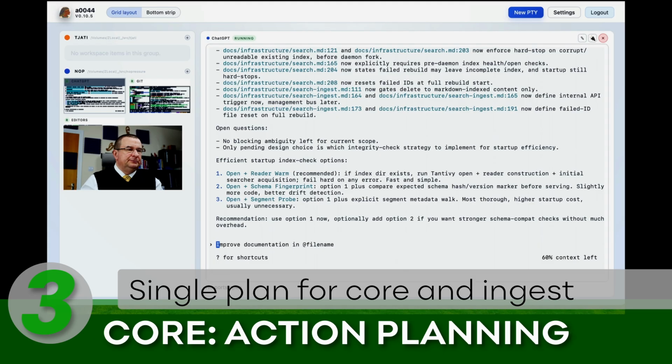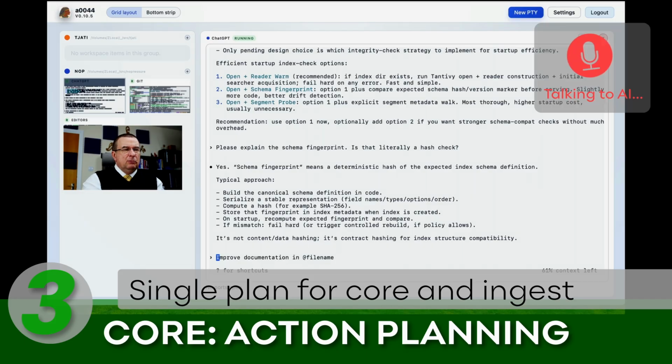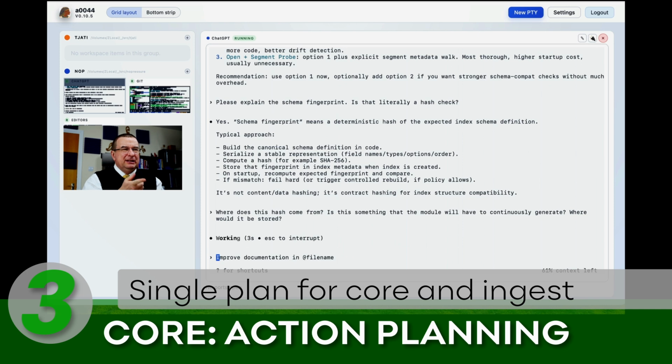Okay, so yeah, I don't think we need to overdo the checks. Please explain the schema fingerprint. Is that literally a hash check? Where does this hash come from? Is this something that the module will have to continuously generate? Where would it be stored? I have a sense that this might be a little bit... It sounds good, but maybe too good to be true.